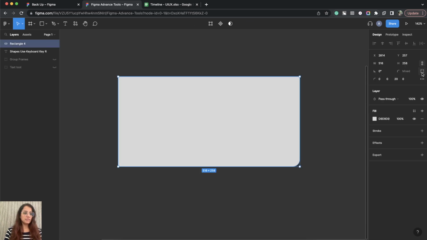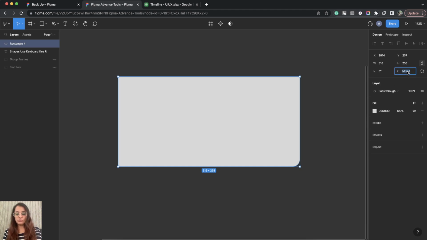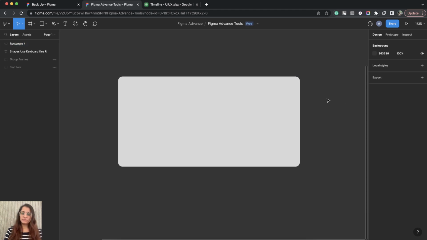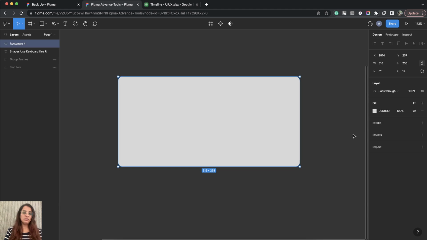However, let's join this back. Right now it says mixed because we have different border radii for those four. I will change it to 12. Now we have a corner radius on our rectangle shape.